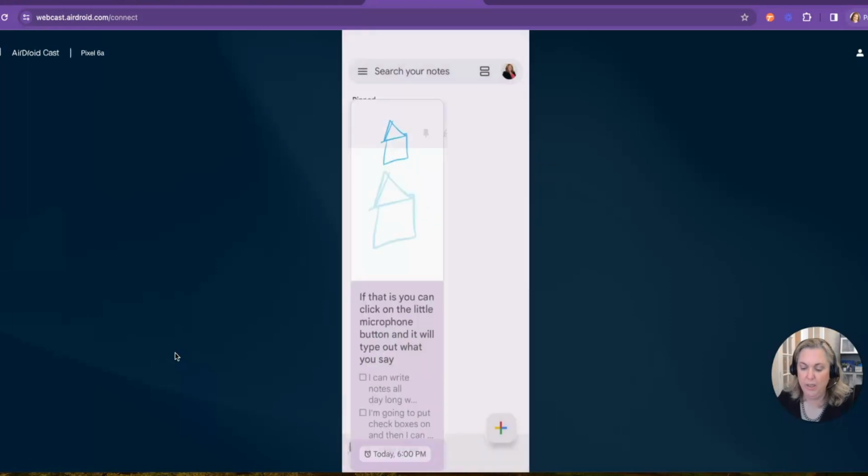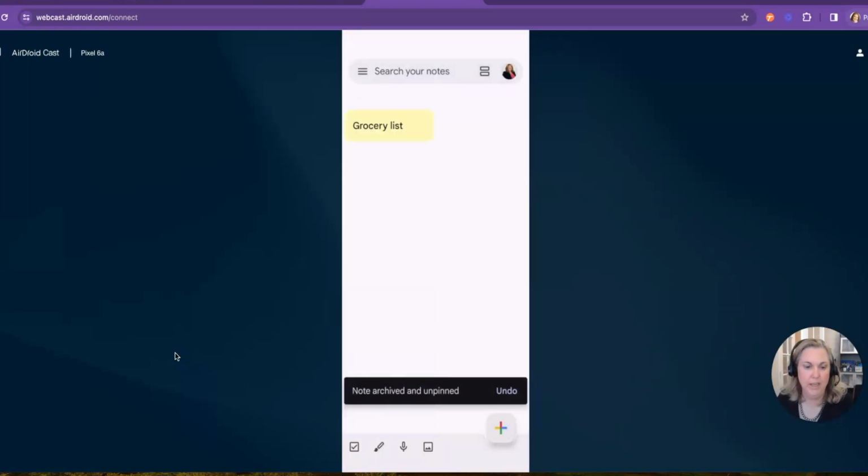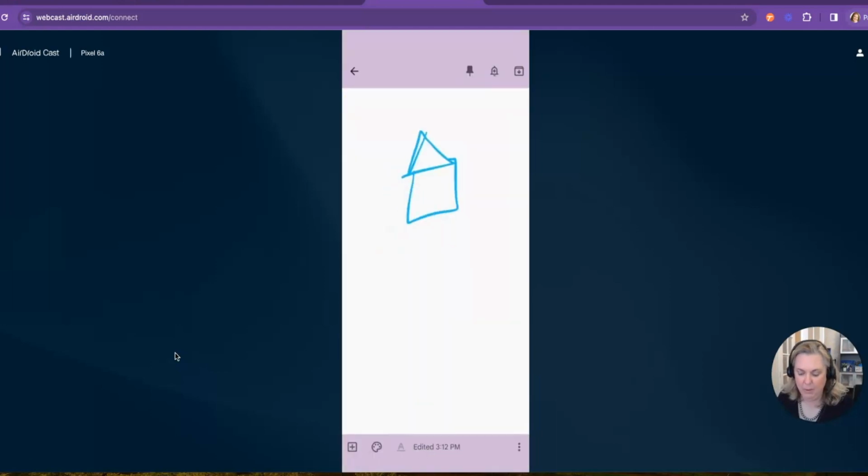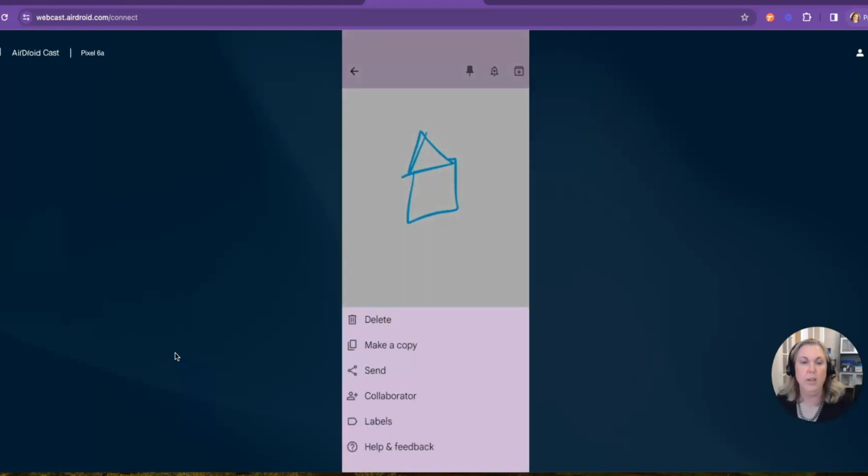You can also click on the far right button and you can archive. So that button is going to archive, or if you did that accidentally, you can click on undo and it's going to bring that note right back to you. At the bottom, you can also click the three dots. You can delete the note, you can make a copy, and you can send this to someone else.